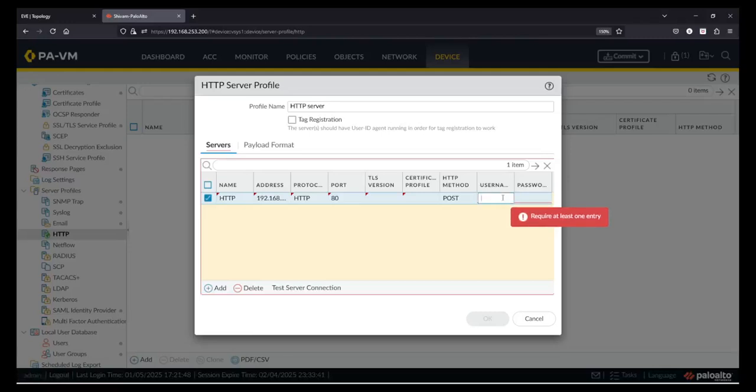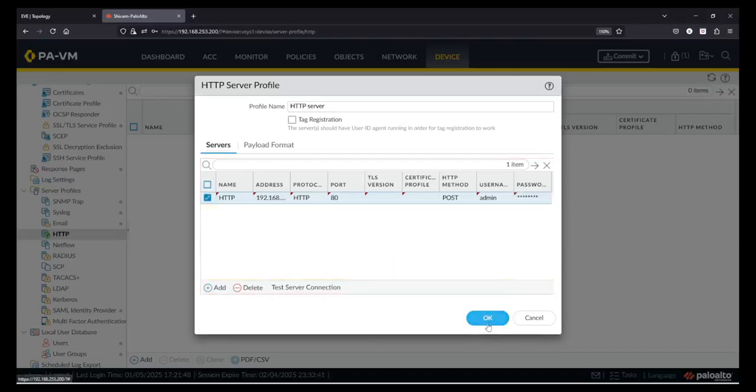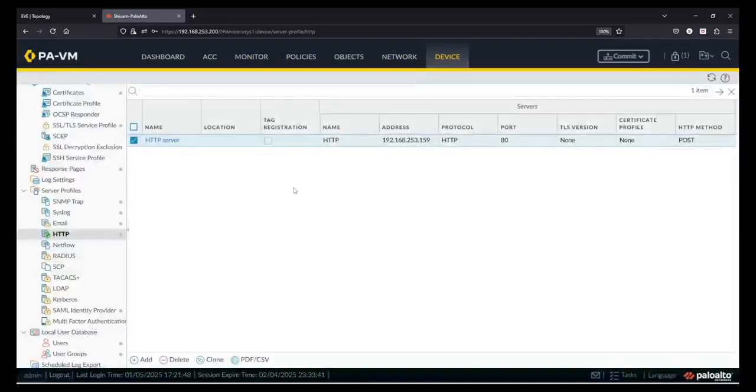Yeah, let's give it a username. I will say admin. Password, I'll say admin. Admin. Yep. I'm not going to test the connection. I'm just going to hit OK. So that's how you create an HTTP profile.